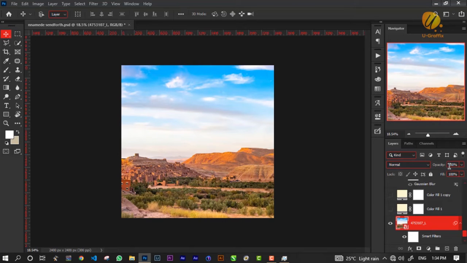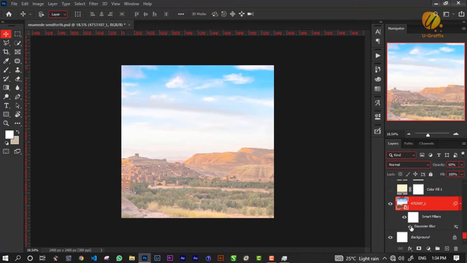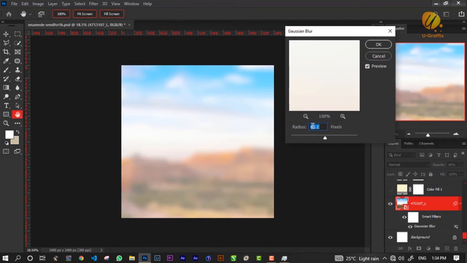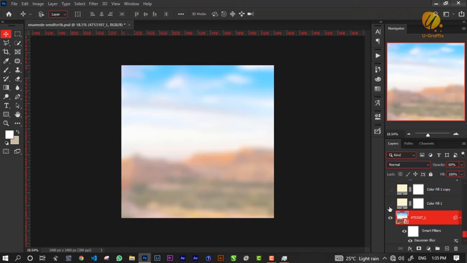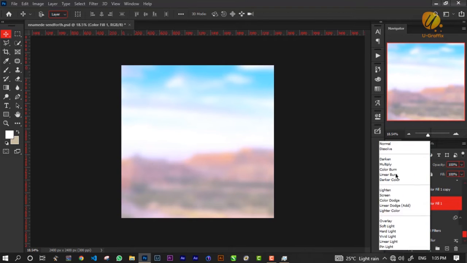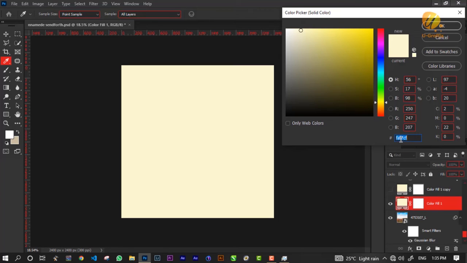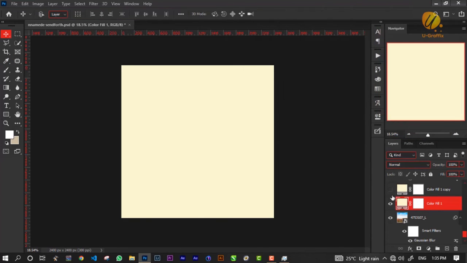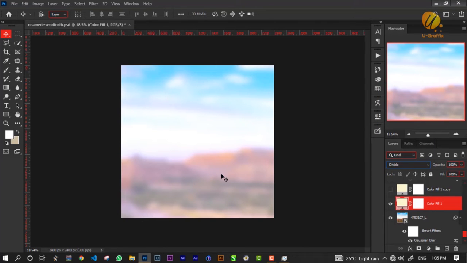Then I reduced the opacity to 60 and added the Gaussian blur of 40. 40 is also good. Just find an area that works really good for you. And then I put this color fill. The original color of this color fill is this FAF7CF, and I changed it to divide, so to give me that purple effect.